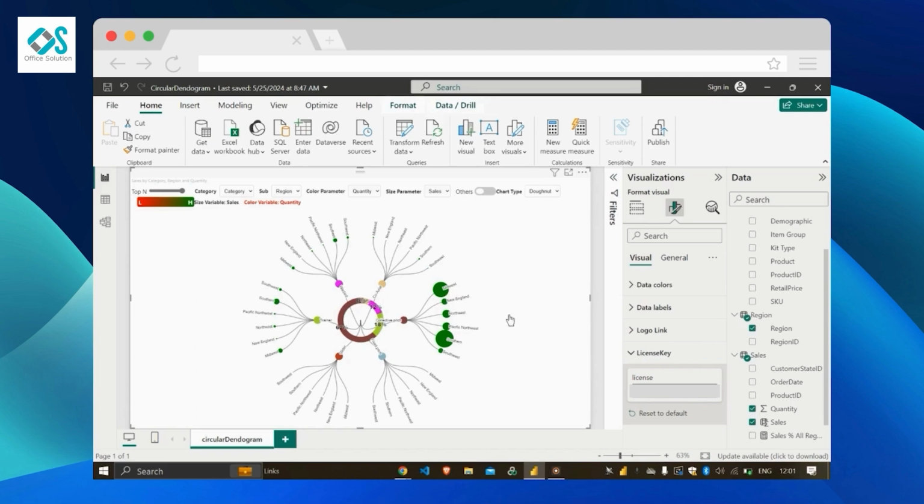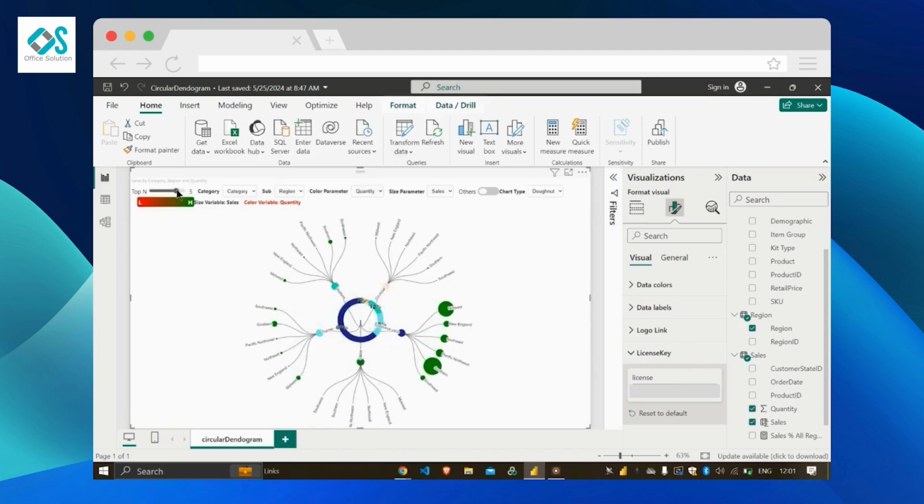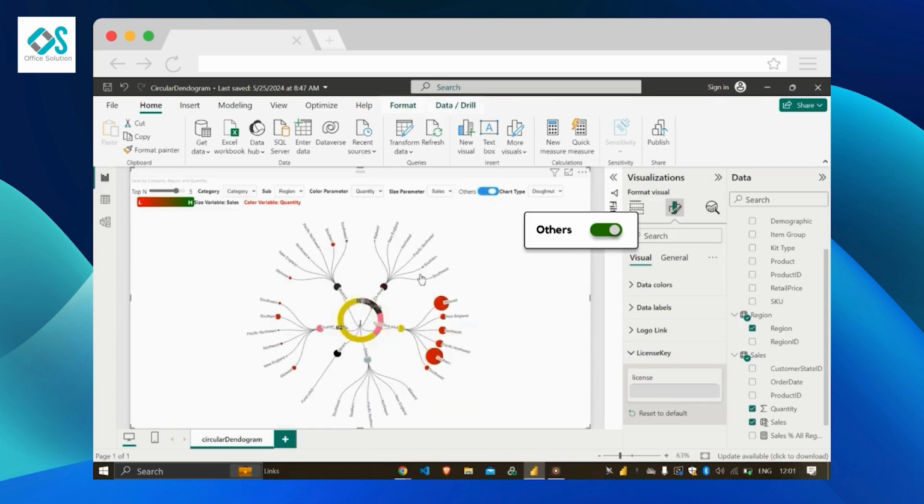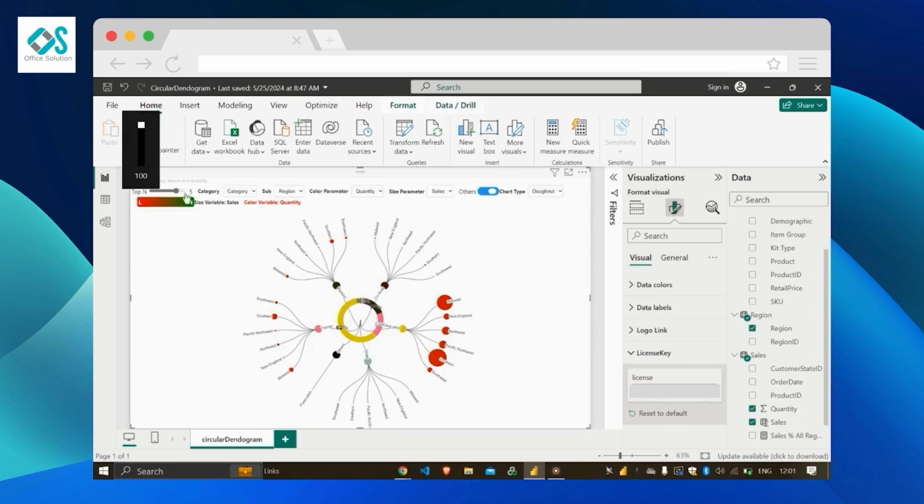One key feature we have added is the ability to display the top n values. So you can see the top n values here. These are the most important data points, while less significant ones are grouped into others. So let me open the others. Now you can see the others have been clubbed together. This keeps the chart clean and highlights the more relevant information.